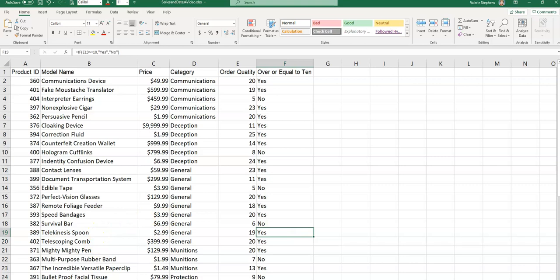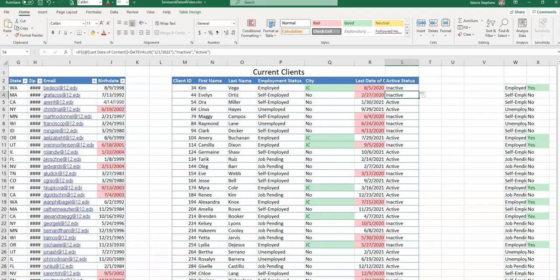Now save your file, upload it to the assignment box, and save your work for later. We will continue on with this worksheet in the next module.